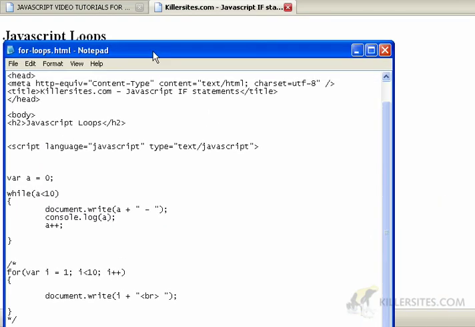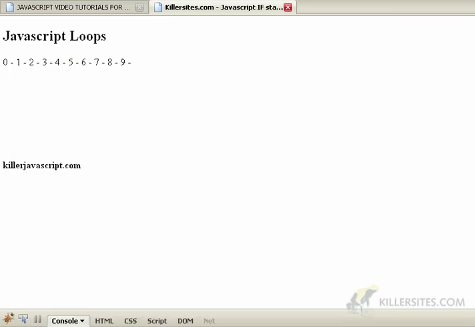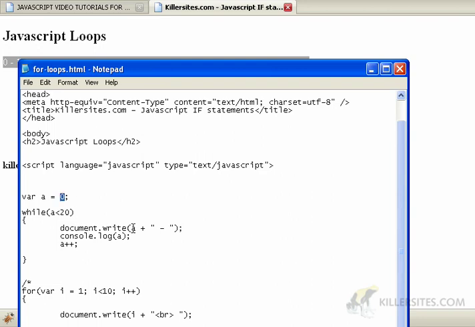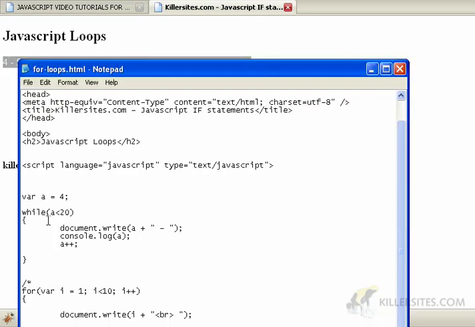So let's change this. Let's say we'll do it until 20. So I'm going to save that, and we'll just reload the page. As you can see, it increases up to 19. Pretty cool, right? We could have started this at 4, for instance. Save this, and we reload. And you see it starts at 4. The while loop automatically repeats itself as long as whatever is in between this and this bracket is true. So it's very much like the if statement, except this is repetitive.